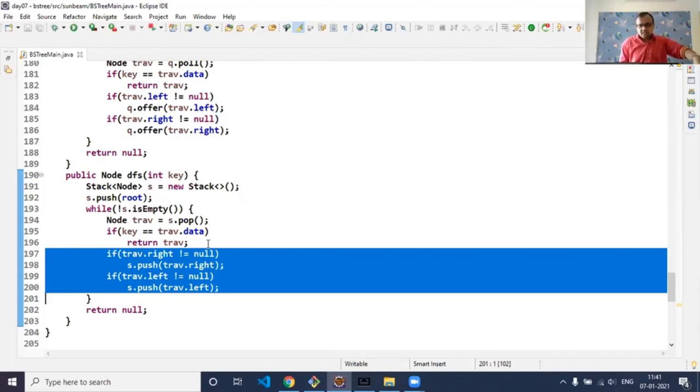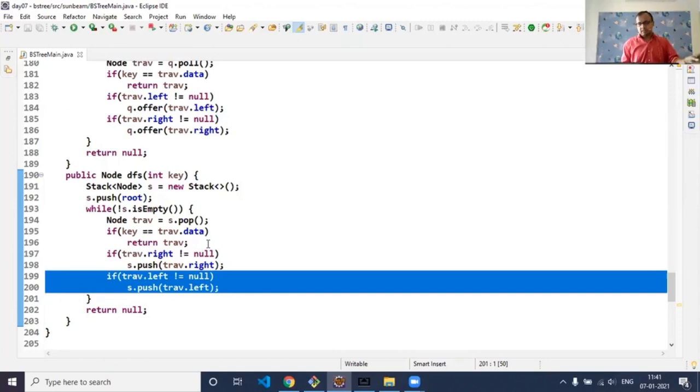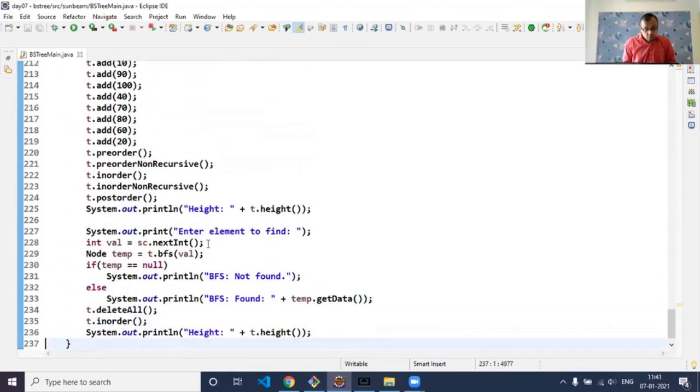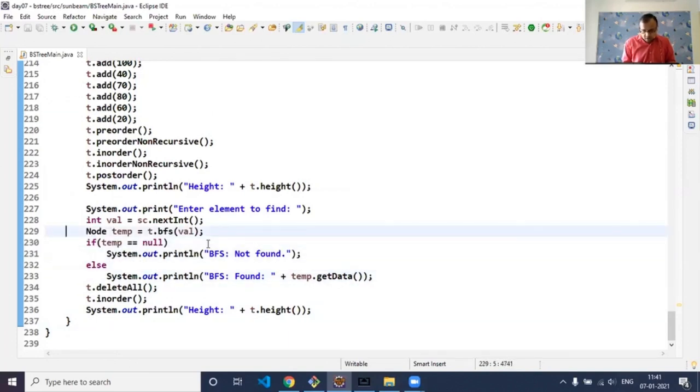जब लोग बाइनरी सर्च ट्री के साथ DFS इम्प्लीमेंट करते हैं तो लोग पहले राइट वाला चाइल्ड पुश करते हैं और बाद में लेफ्ट वाला चाइल्ड पुश करते हैं. This is done. You continue further. You try to call that as well. हम लोग इसको कॉल करके देखते हैं.